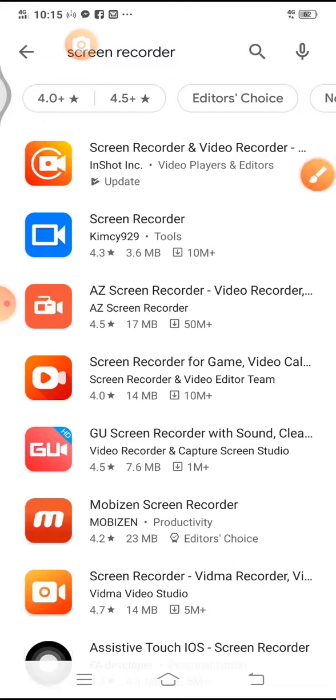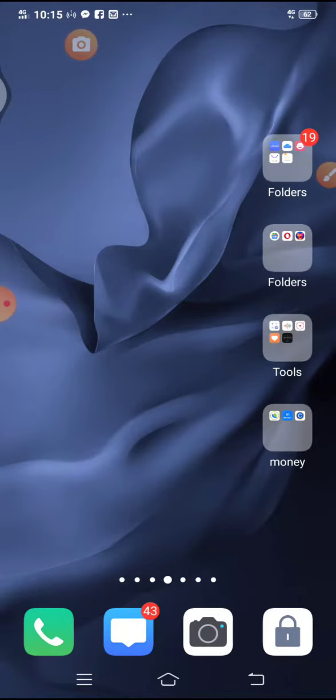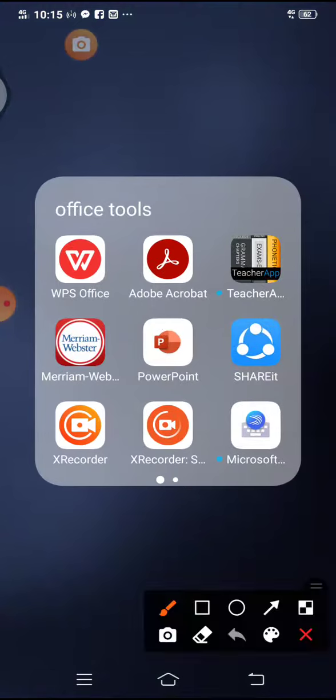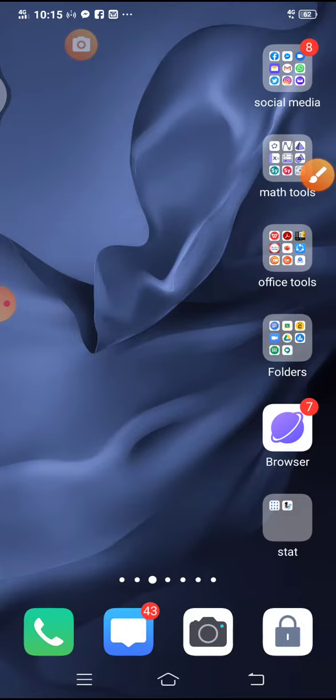After that you download. So you can download. Then after downloading, you install. Then of course you're good to go already in making your videos. So you can now open your X recorder, this one. So you can now make your own videos using your screen recorder.